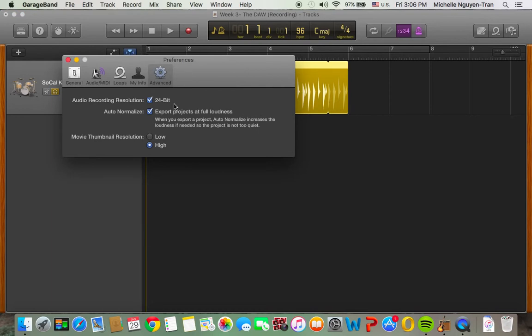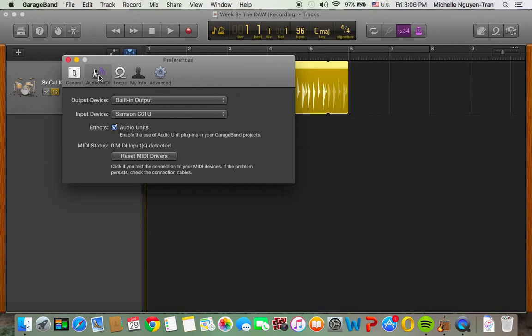Also recommended is 24 bit depth so that the recording resolution is better, so we're going to select that. With the output and input, for the output I'm just going to use the built-in speakers in my laptop, and the input will be my Samsung microphone. Today I'm going to record an acoustic guitar with my microphone.